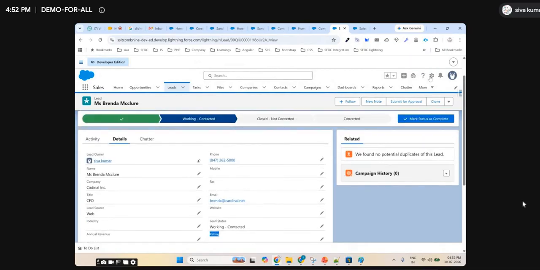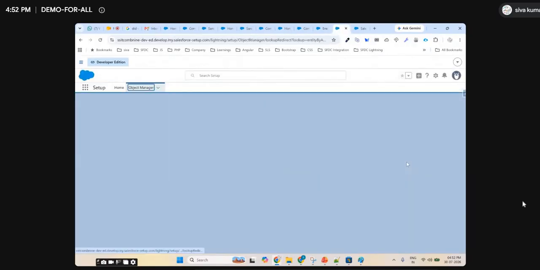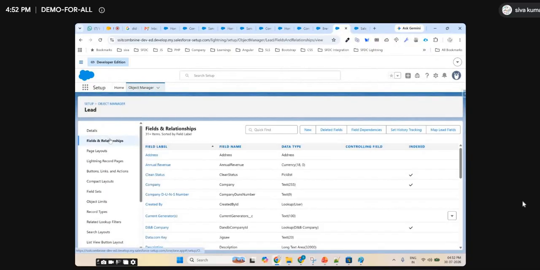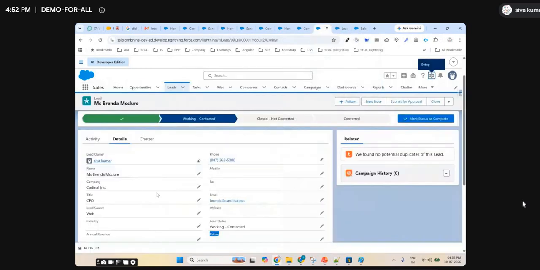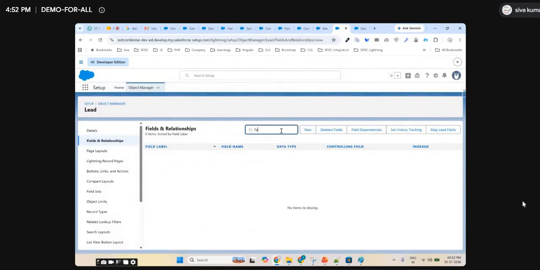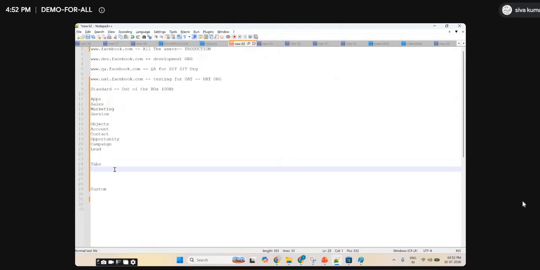If you want to see those fields, you can go here and edit the object. I'm just giving you an overview, so nothing to worry about. I'm not going fast. You can see the fields: company, fax, everything. If I type fax here, you will see that field. So these are all standard fields. I'm just showing you what you get out of the box. You're seeing out of the box tabs, standard objects, and fields also. Object fields are also out of the box.